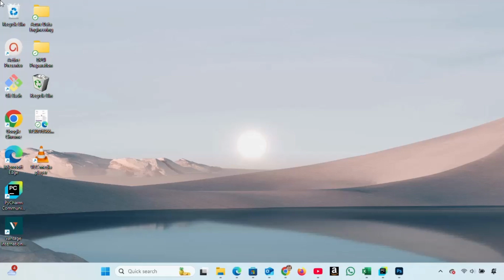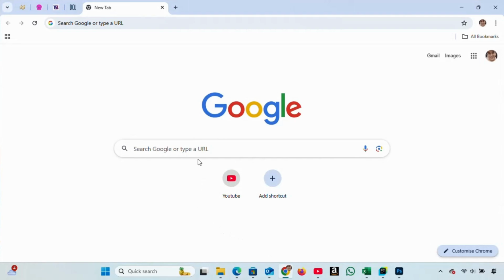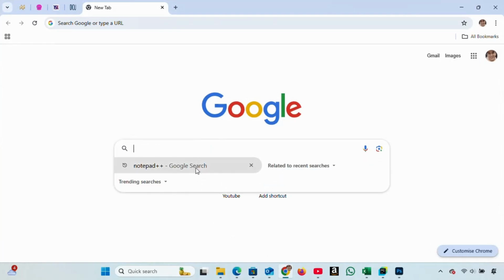Today I'm going to show you how to download and install Notepad++ on your computer. First, open your browser. In the search bar, type Notepad++, then press Enter. Click on the first link.